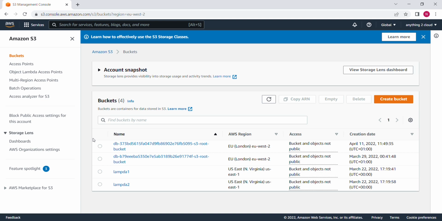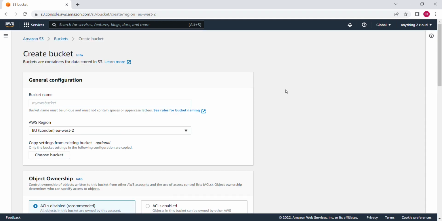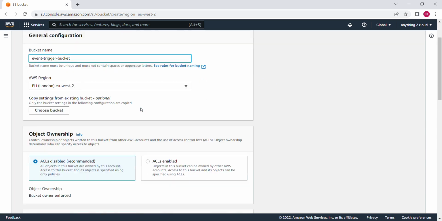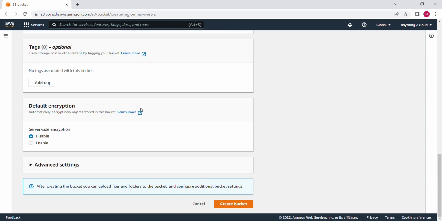Right now I am in the AWS portal. I'm going to create a bucket to generate the event. My bucket name is something like event trigger bucket, and I'm going to use the defaults for everything. I'm going to create the bucket here.